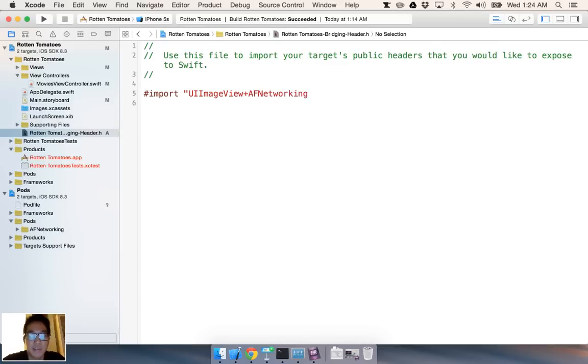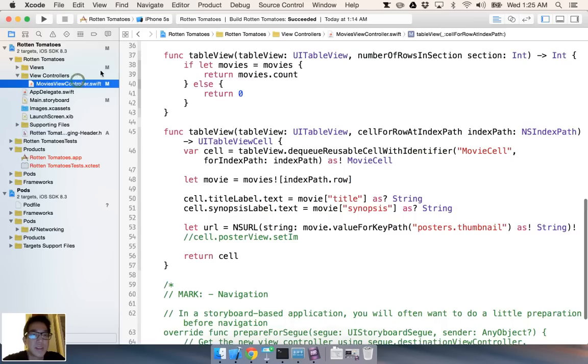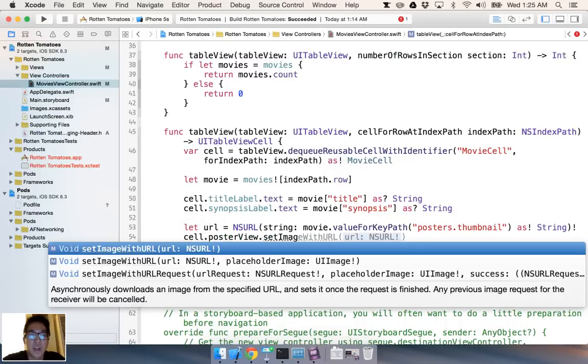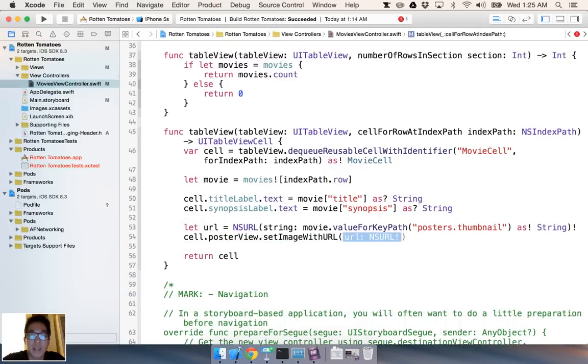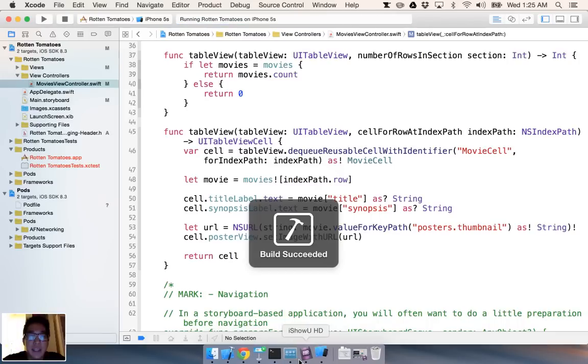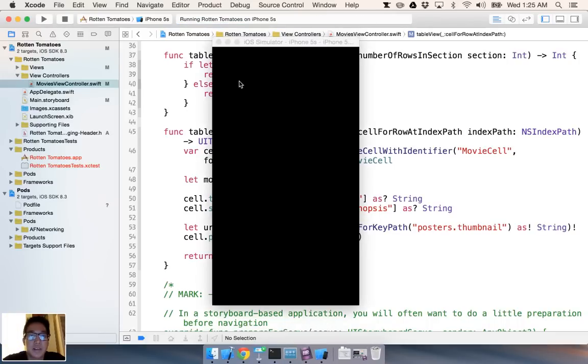This is the syntax for extensions. It's the same convention in Swift, generally speaking. So the class that you're extending plus the name of your extension. So now magically, I should have a new method called setImageWithURL. And I'm going to pass in the URL now. So if I run this, then if I'm lucky, I should see some posters here pulled in from the API.